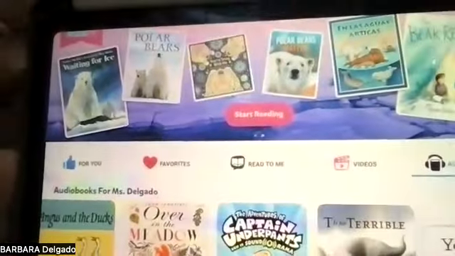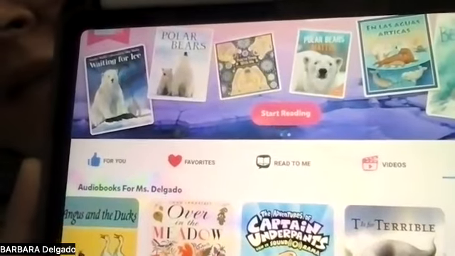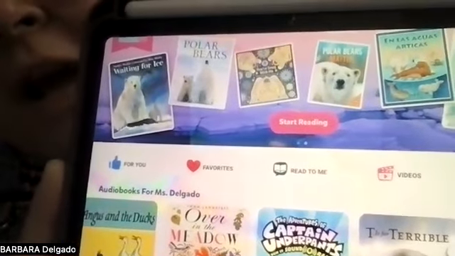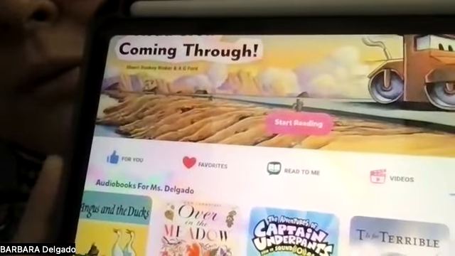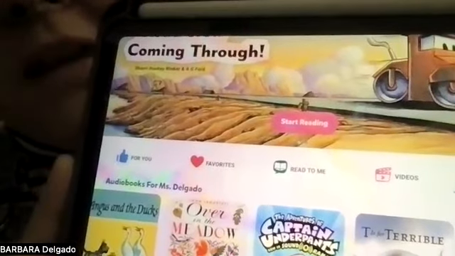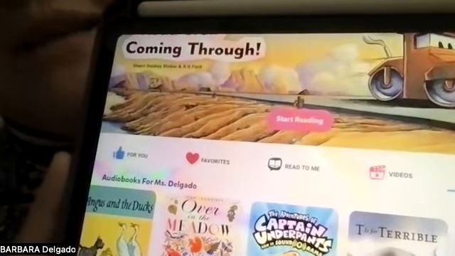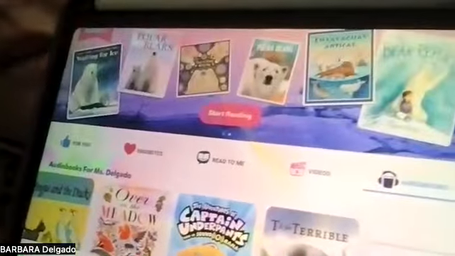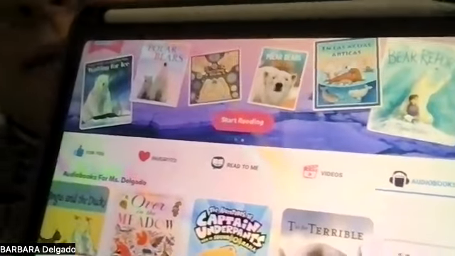We're going to go on the main page and tap on the one that says Epic, with the exclamation point. We're going to open it up and it's going to take us to the main window, which looks like this. Then we're going to have lots of options. The one with the heart is my favorites. The one with the book is read to me. The one that has the video icon is videos and audio.